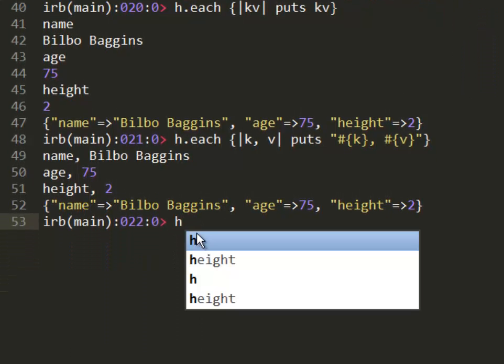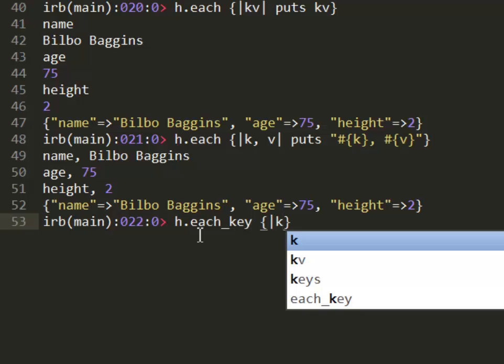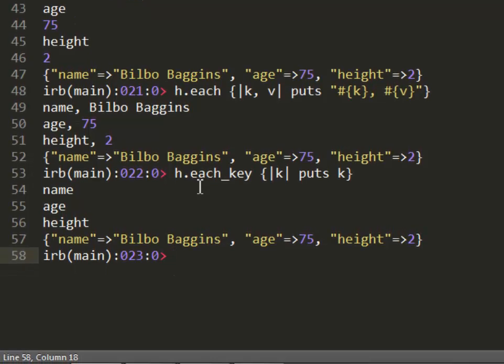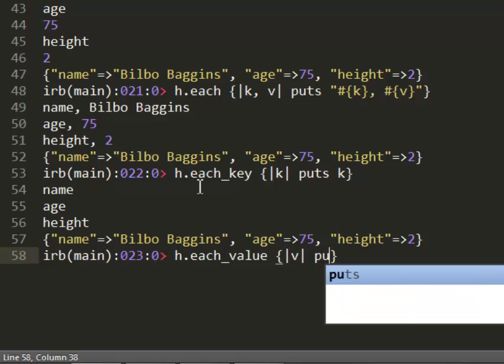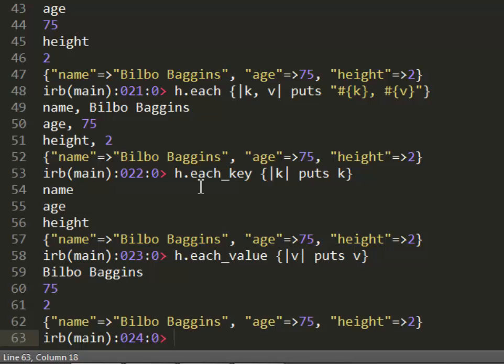Let's look at each key. Again in a code block. And this gives us each of the keys, and each_value gives us each of the values.